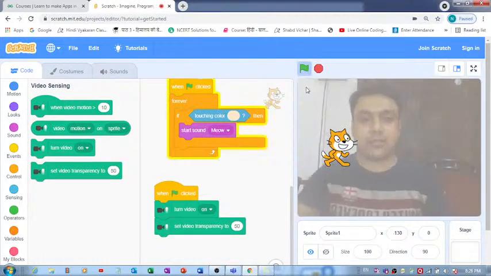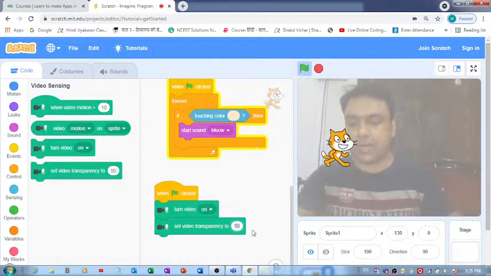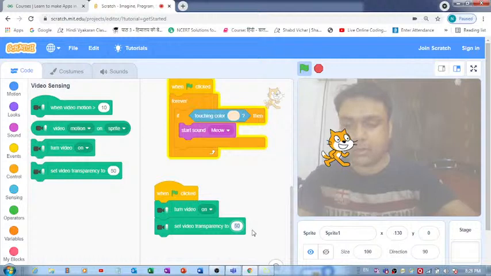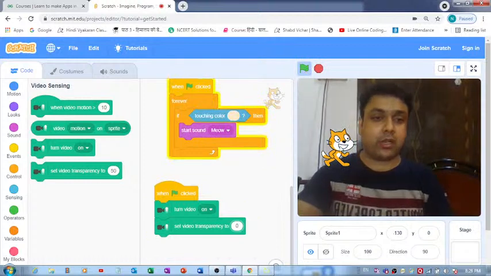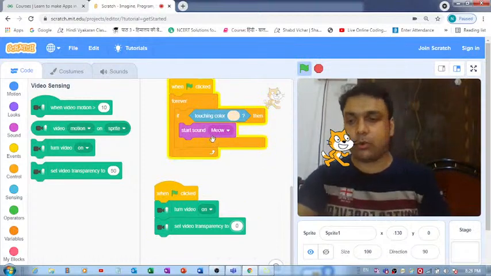Okay, so that's 50, but 50 is not looking good, right? Let me just change it back to, how about 0. 0 is I think fine. You were able to see me more clearly. Yes, now my image is coming more clear.